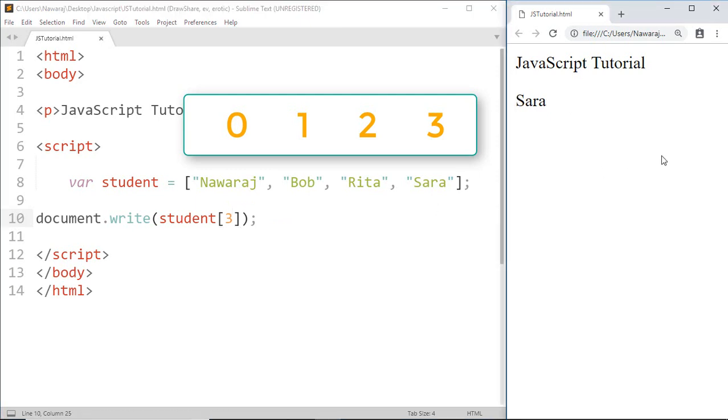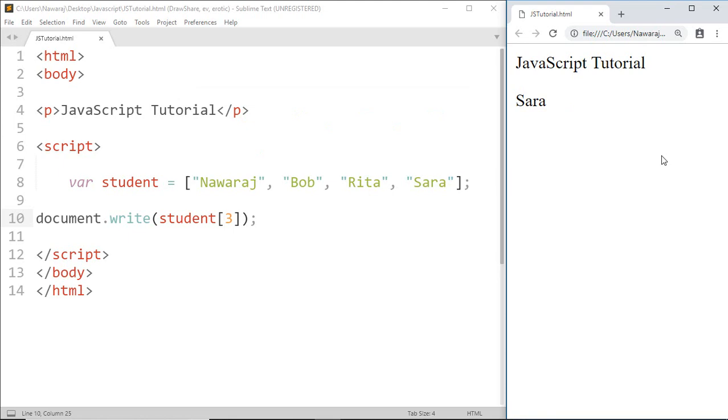If we change the value to 3, we get Sarah. But if we only write the name of the array, we get all the names of the students in the array. And this much for this tutorial.